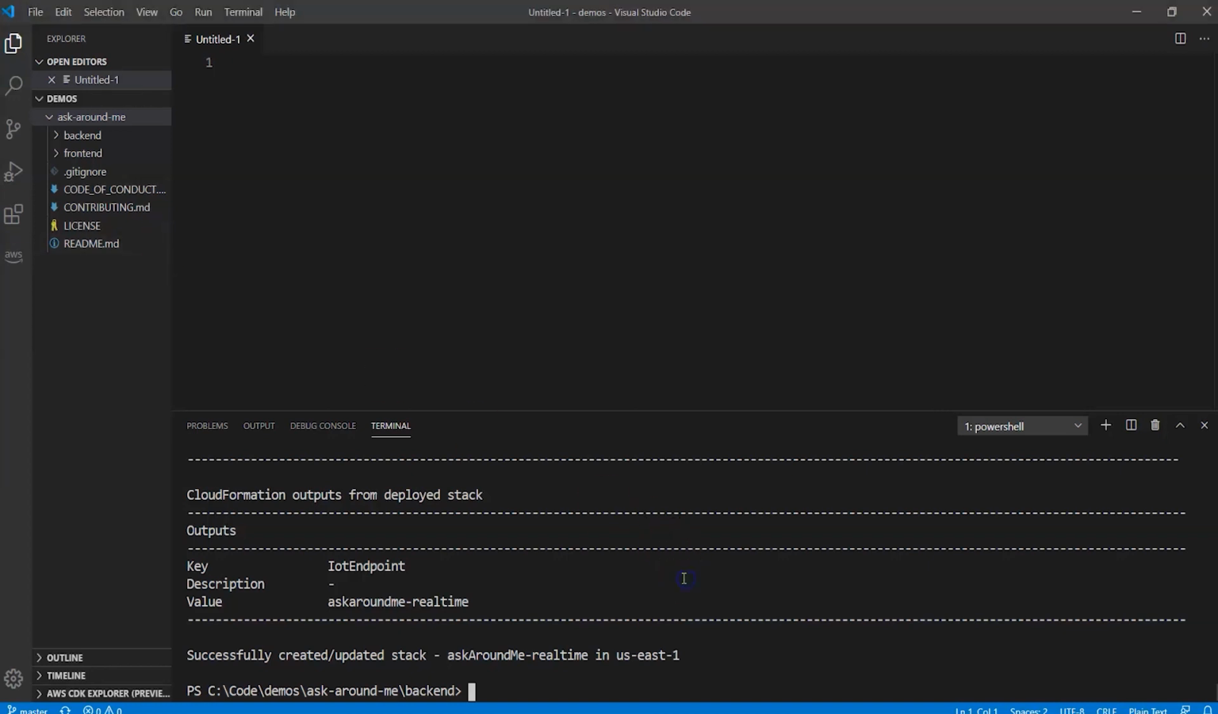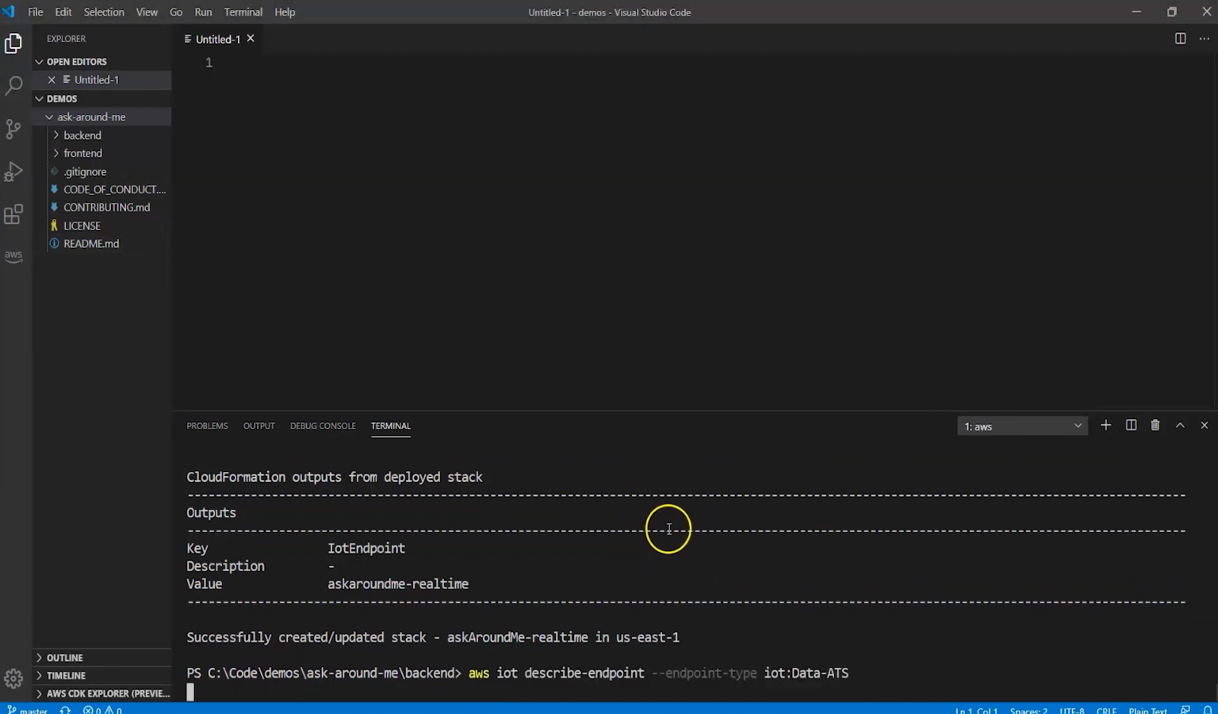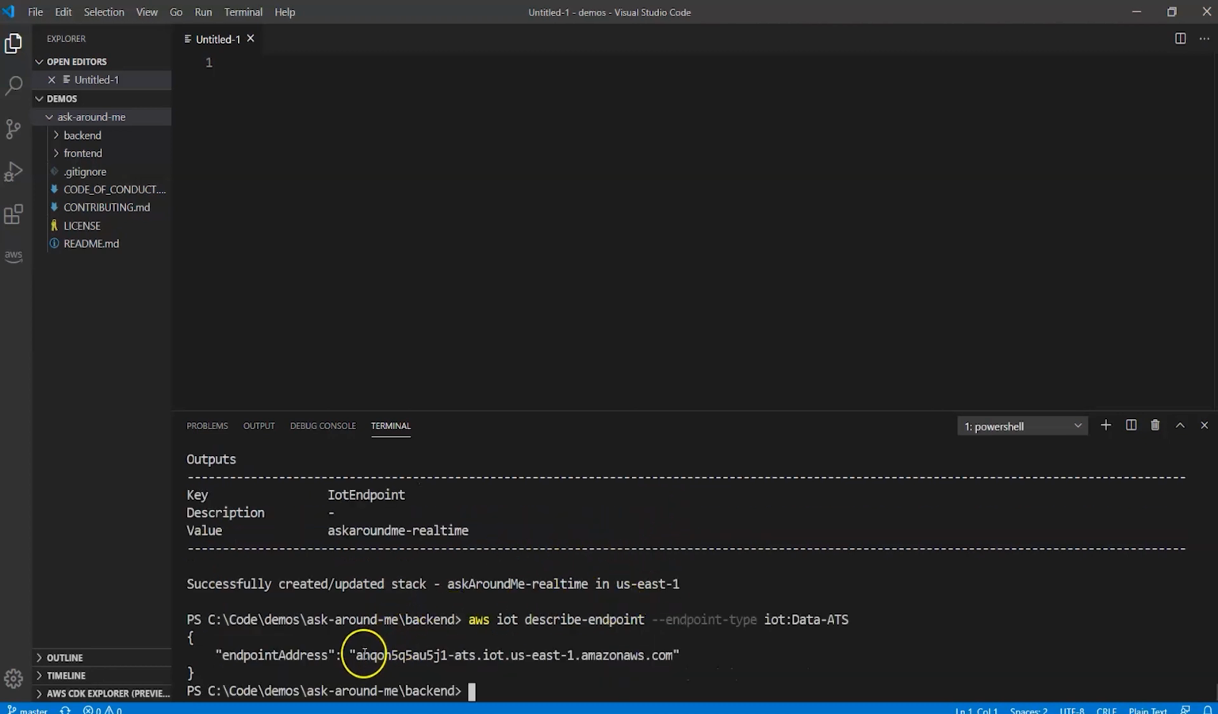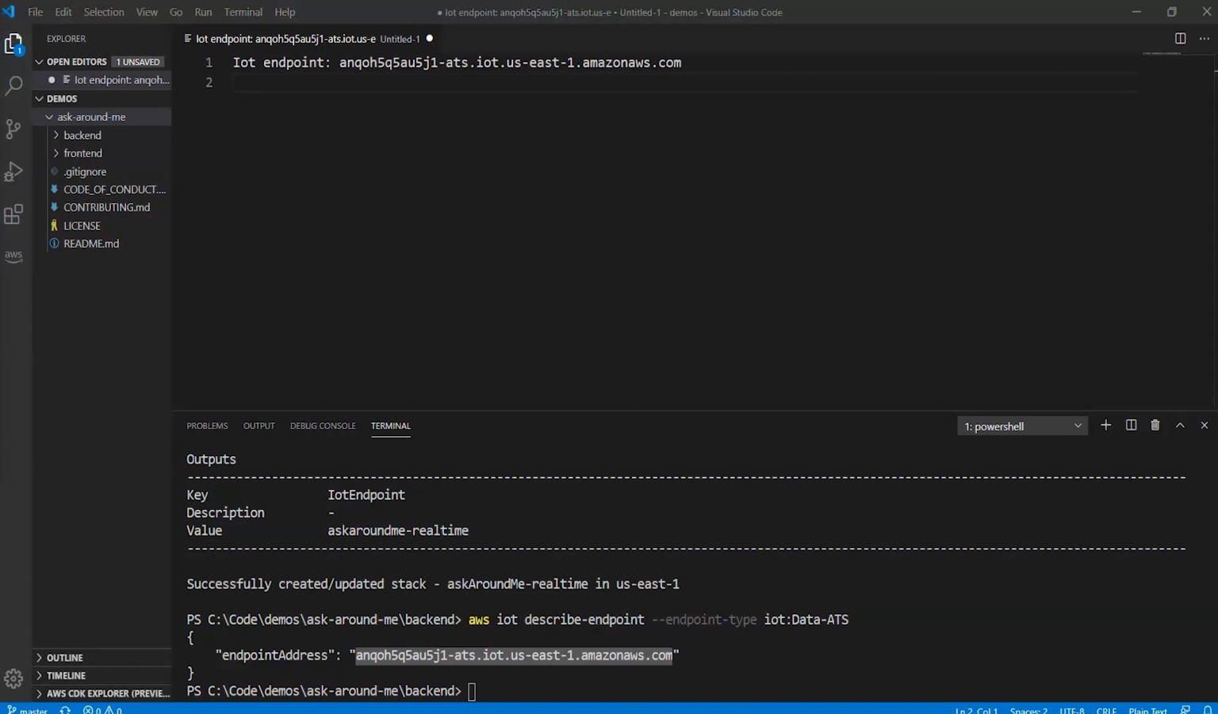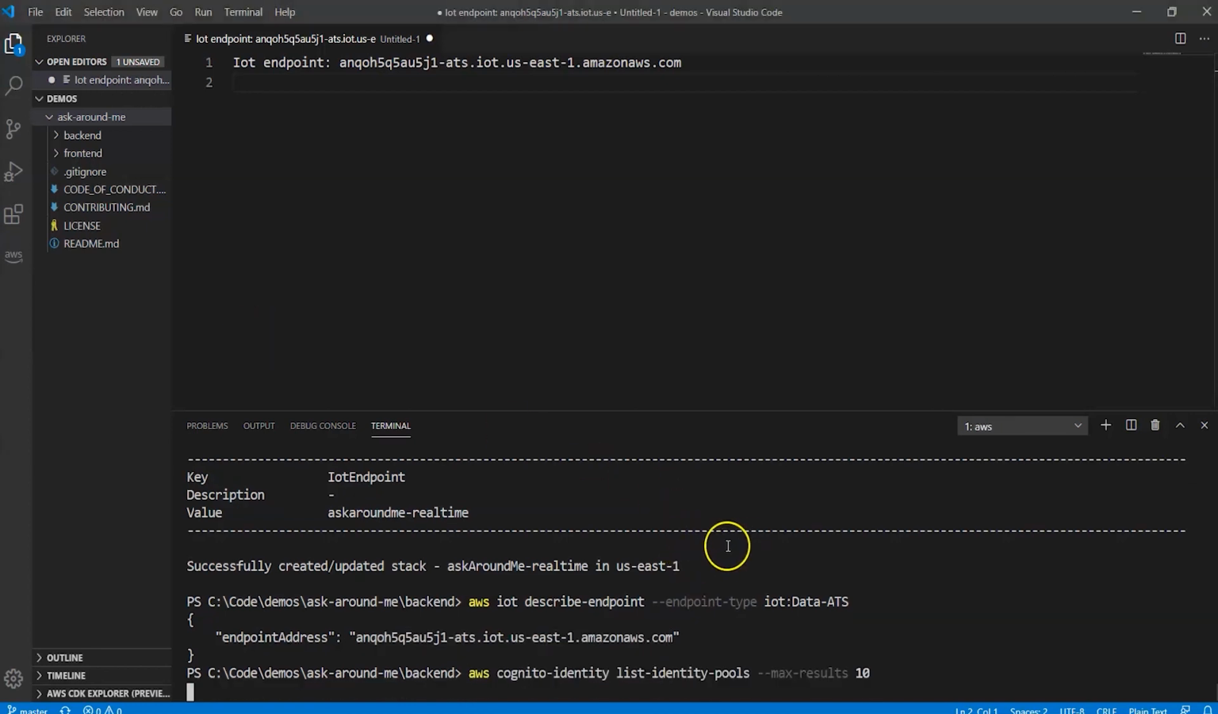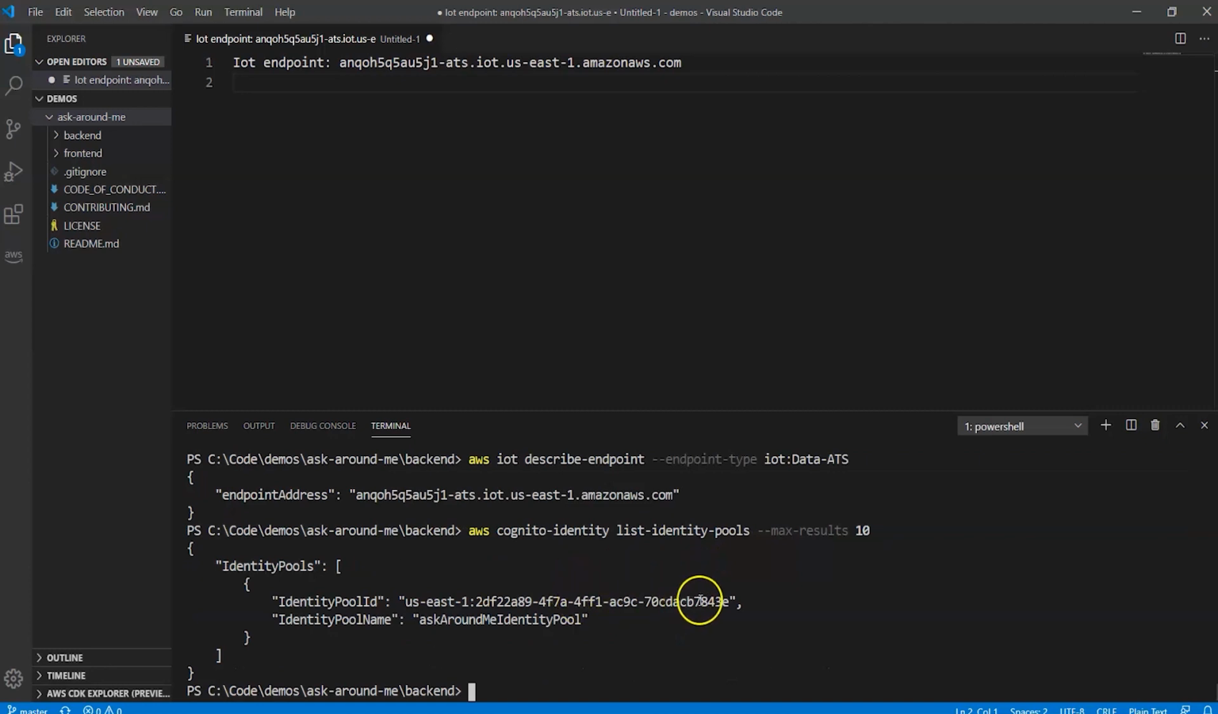Now it's useful to have a notepad open here just to capture some of the variables we'll be using during the deployments. So the first thing is I need to know the IoT endpoint that was created during that stack. So I'm just copying that, and I'll keep that in my notepad for reference later. The next thing is I need the identity pool that was created in the Cognito configuration. So that's that first ID there I'll be copying.